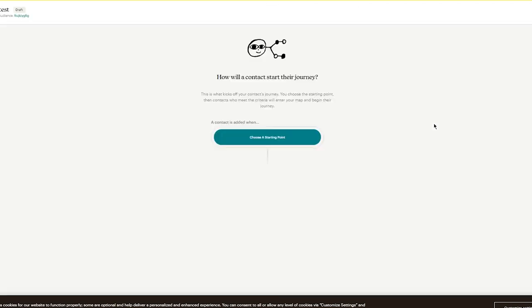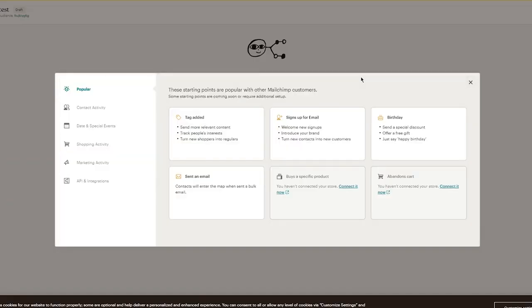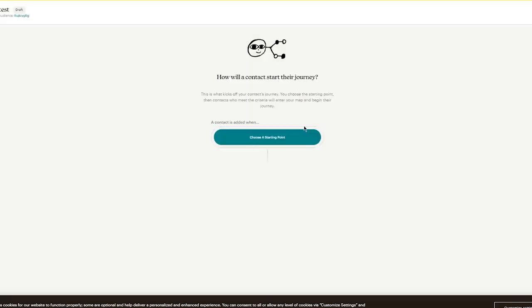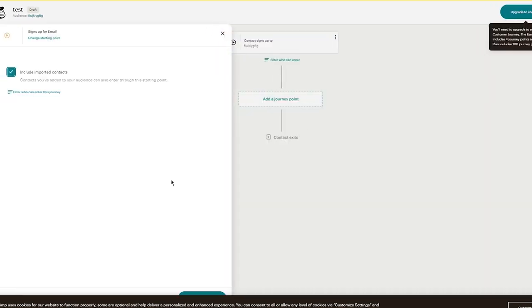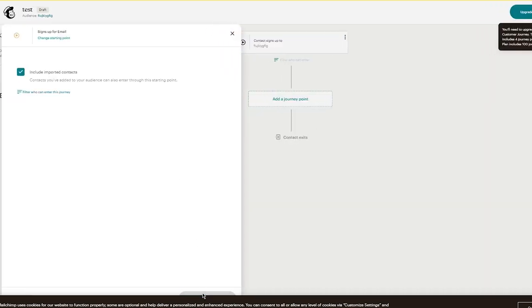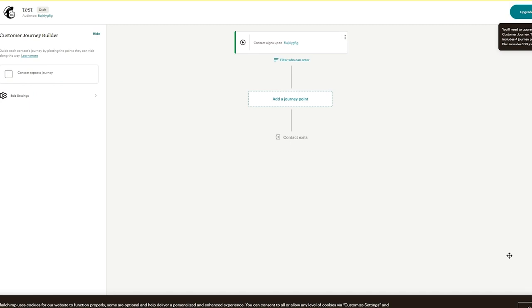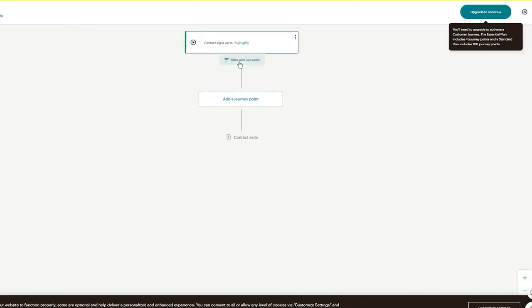Now, once we start building over here, we have choose a starting point. Here we have some popular points: signups for email, birthday, sent an email, tag edit. So I'm going to go with sign up for email. Okay. And I'm going to include imported contacts. I'm going to go ahead and add this setting. Contact repeats journey, you can go ahead and add that as well. I'm going to hide this up. So contact has signed up.